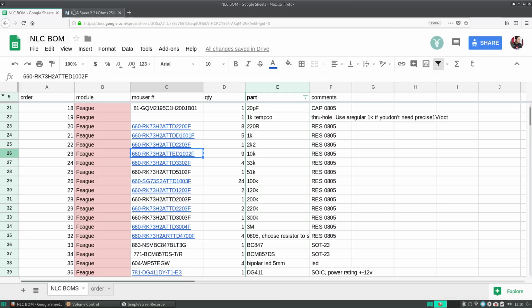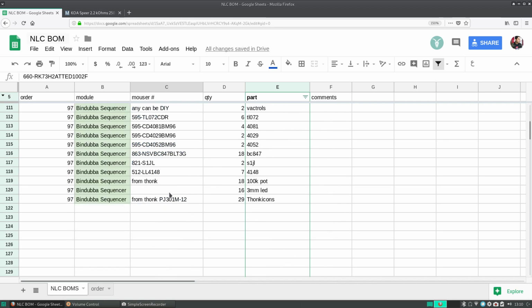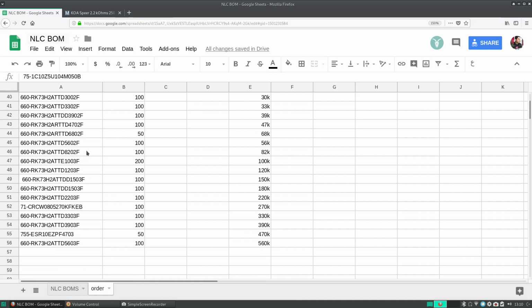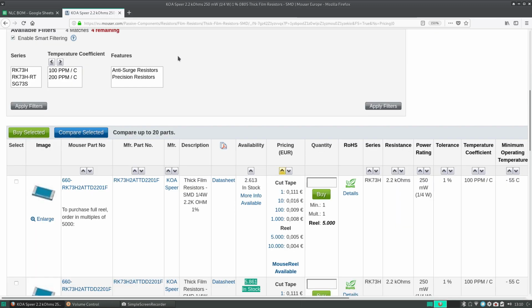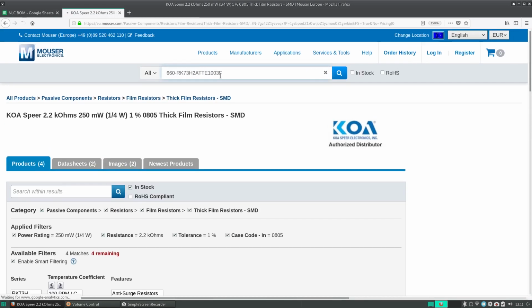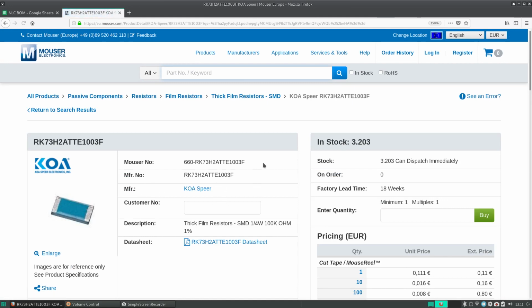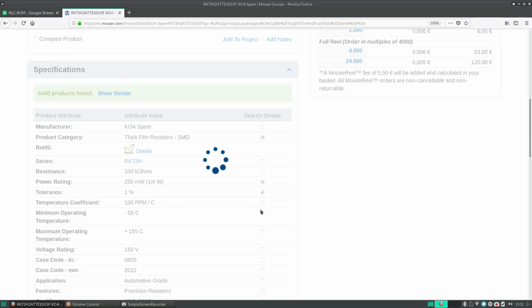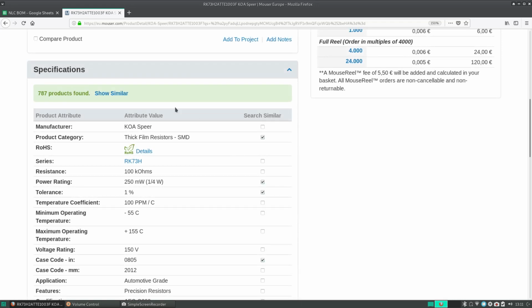So let's repeat this again with another part. Let's find a more weird value, something that is more difficult. Let's say I will be using this 100 kilo ohm resistor, and I want to find this 82 kilo ohm resistor, which is a more difficult value to find. So I will do the same. I will just search for the 100 kilo ohm. I will select 1/4 of watt, 1%, and 0805.